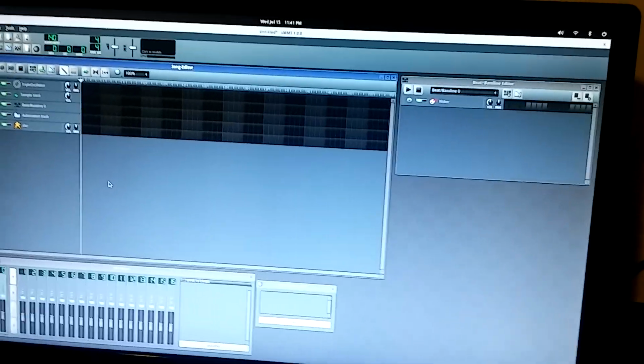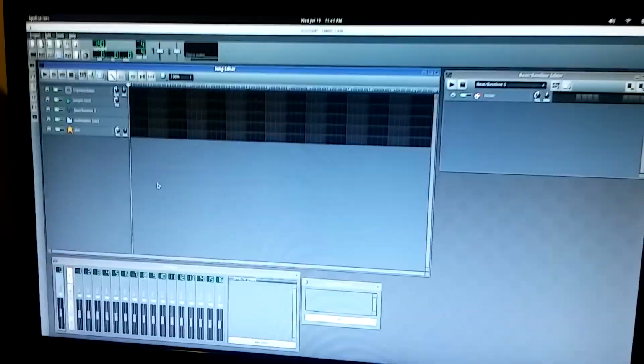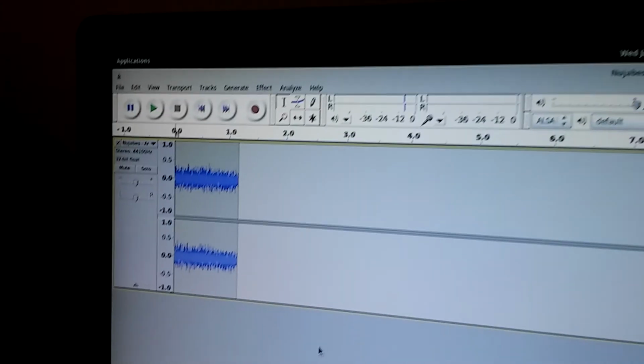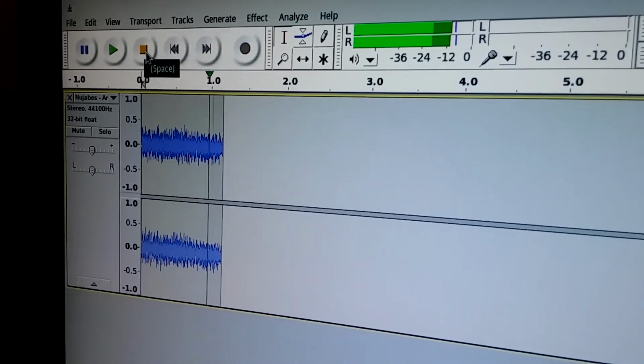But what if I want to put my own samples in there? Well, shucks, I guess you're out of luck. No, not really, because you have Audacity. On here, I just took a little sample from some other song, so it sounds like this.